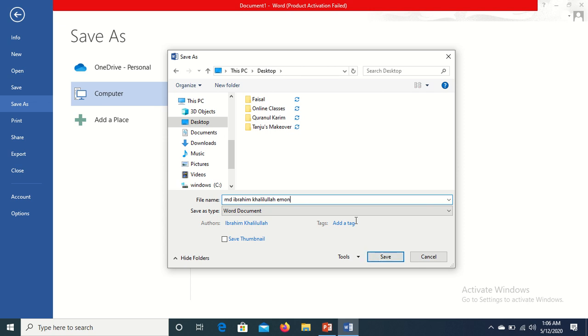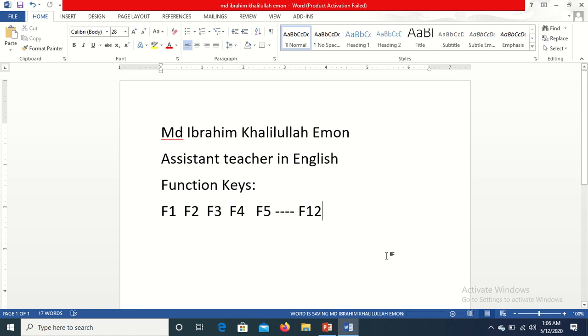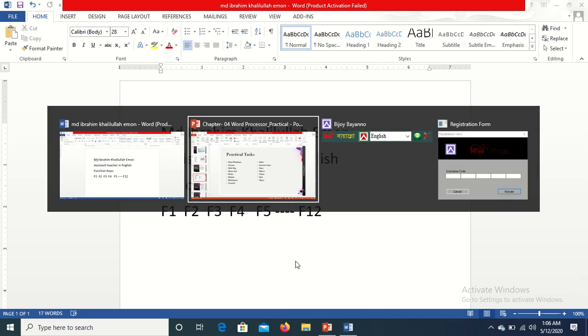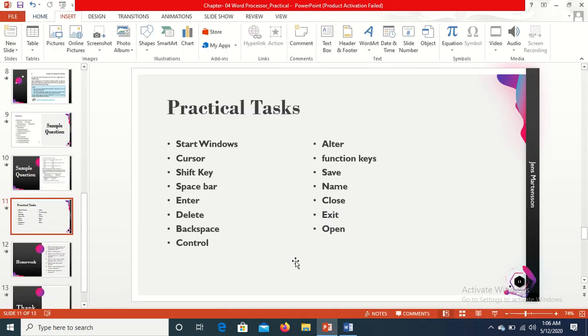So dear student, before clicking the save button, I can assure another thing. They are written document 1. Whenever you didn't save any document, the name of the document was document 1, document 2, this way. But after clicking the save button, it will be saved again by the name you have given, MD Ibrahim Khalilullah Imam. So this way you can save a document.